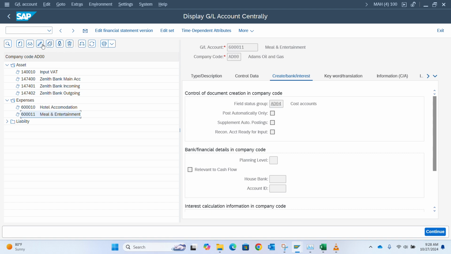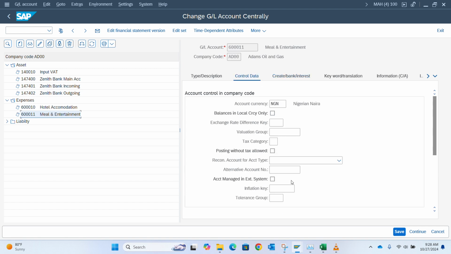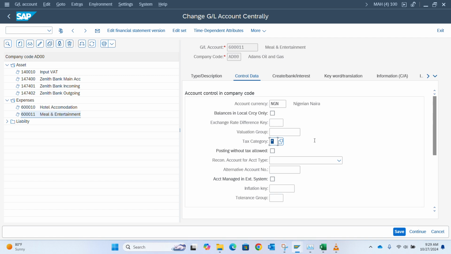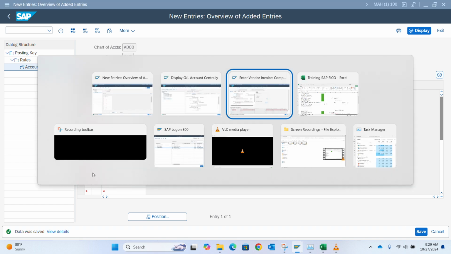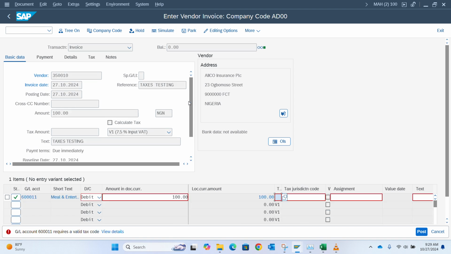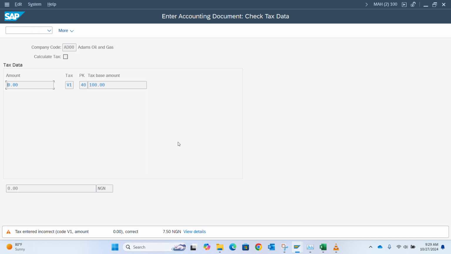I'll click on this pencil here to edit it. Then I'll come to this place and assign the tax category. I want it to be relevant for all taxes, so I'll say all taxes types allowed. I'll save it. I've saved it, and then if I come back to this place, it should not tell me tax is not relevant. You can see it's fine now. So now, if I simulate, the system says JLAC requires a valid tax code. Okay, I'll put V1 because that's the tax code I want. I'll go ahead, continue.